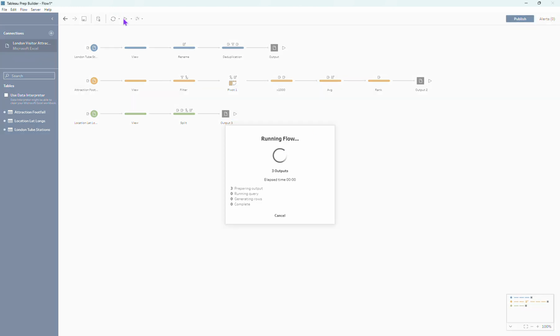Now when we run this workflow, it will be able to run all of those 3 tables in our Excel file and create that for us.